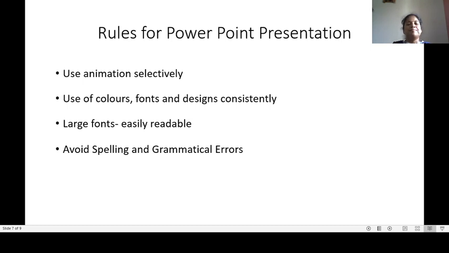And the designs, don't go for a jarring design. You should keep it simple and consistent. Every slide should be consistent. It should be uniform throughout to the end. Don't keep changing the font, color of the font, colors of the slide or designs. It shouldn't be a distraction for the audience.